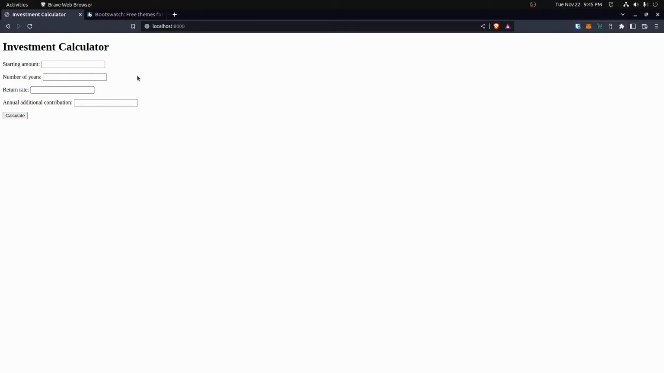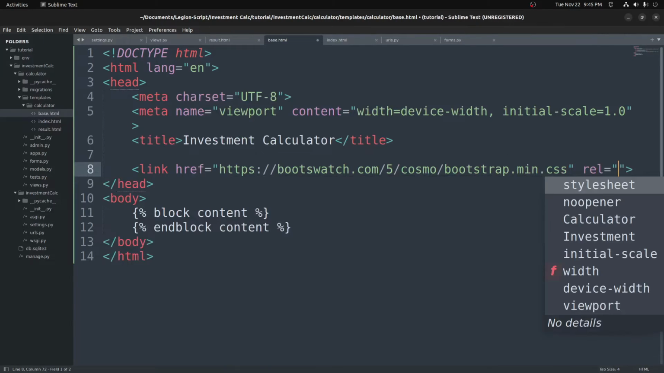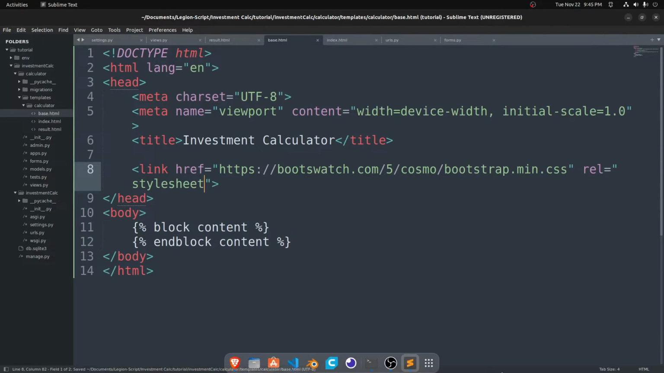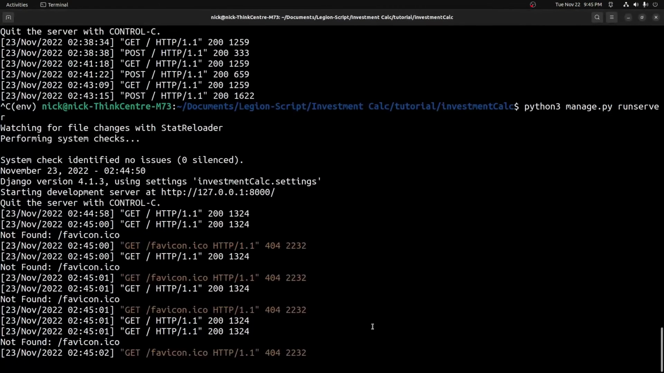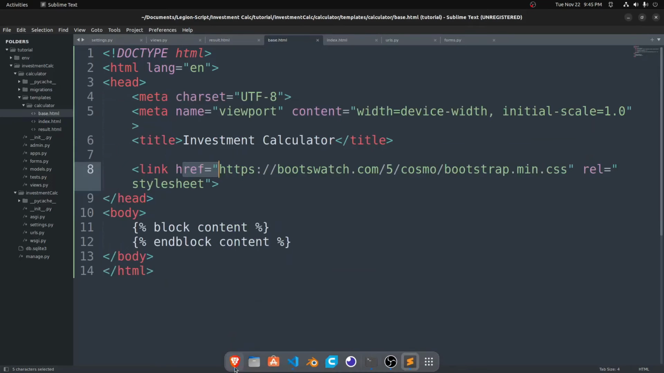I don't see it showing. I forgot to add a rel equals stylesheet after that. So you need to put our href and also rel equals stylesheet. Let's stop the server. Rerun it.